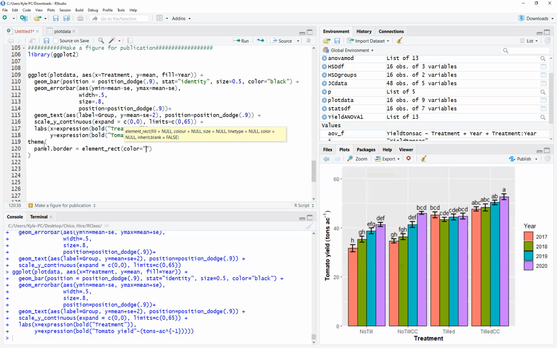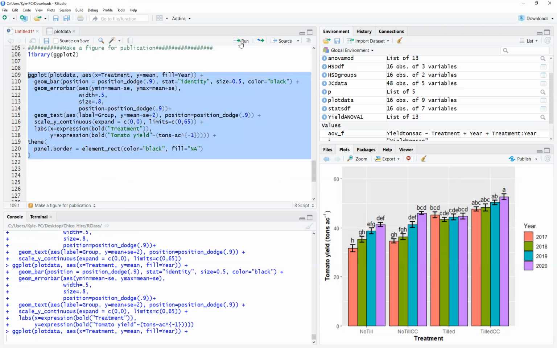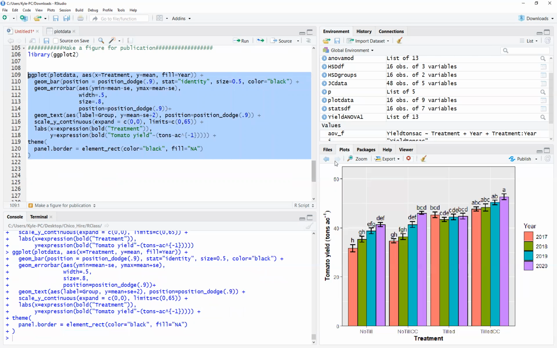Color equals black. And I don't want to fill. If I just do this, I've got some other issues. I'm going to say fill equals NA. Let's run this, see what we get. All right, we got a nice, pretty solid rectangle around. It's just that black line going around. I think that adds a lot of value to this.